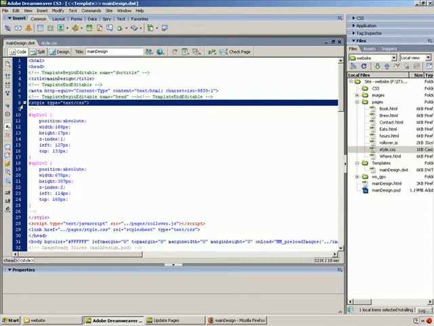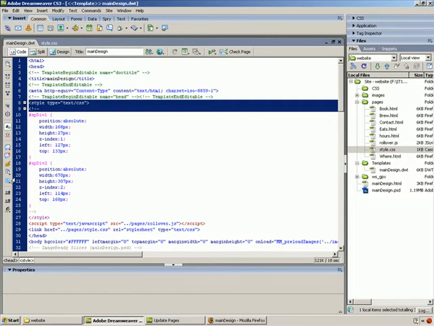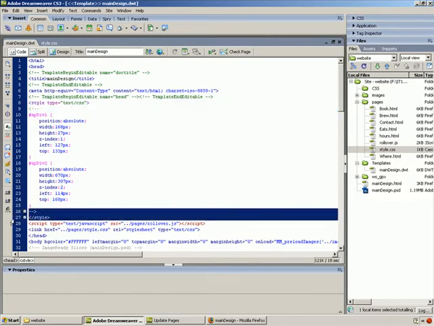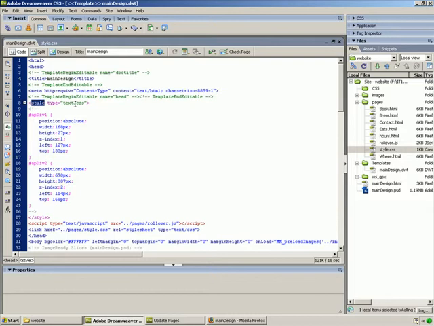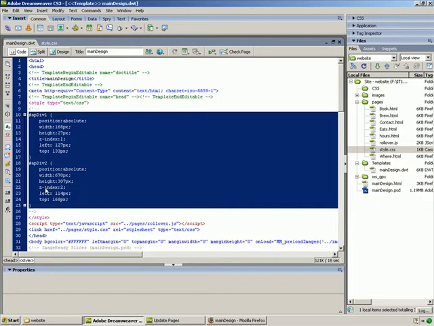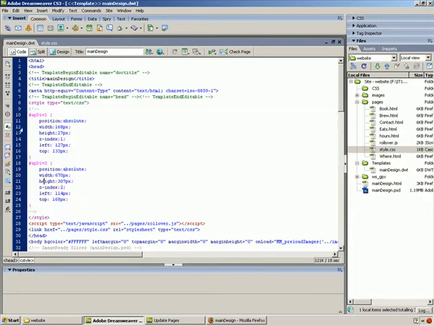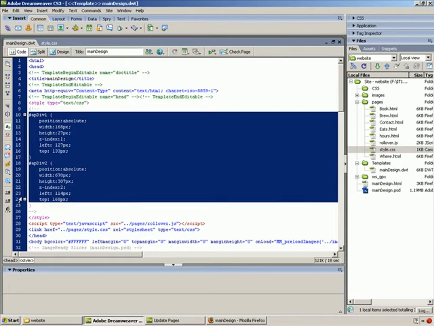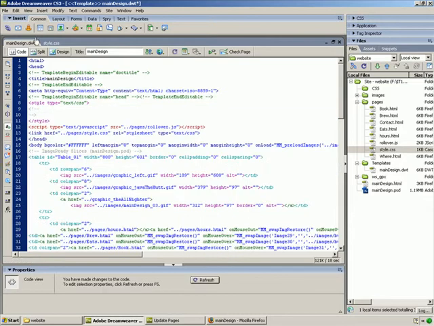Now, first of all, let me explain that this is HTML. Everything I just highlighted is HTML. These style tags are HTML tags. Everything I highlighted here is CSS, not HTML. So I'm going to highlight only the CSS, from the number sign to the last bracket, and press Control X to cut it out.